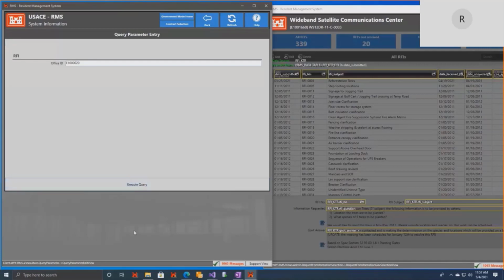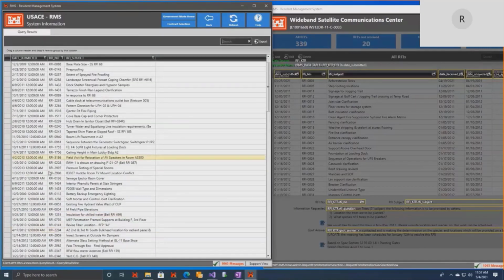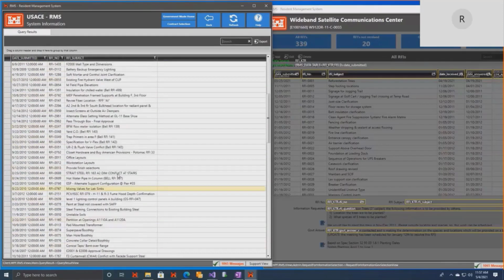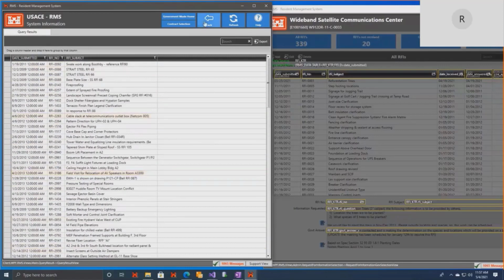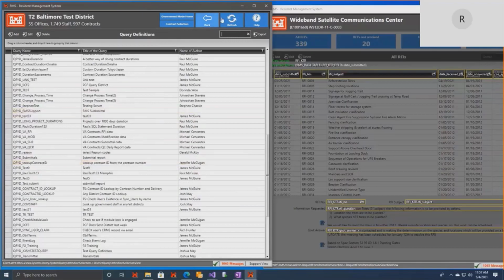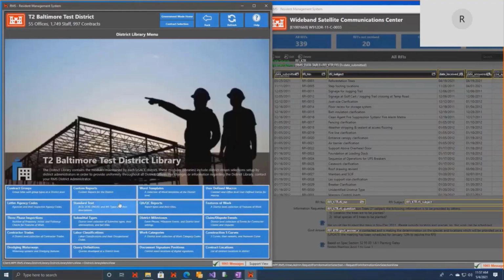I'm going to go ahead and execute the query and make sure that it runs before I go into the report designer. And you can see that I get all the RFIs from the different contracts within the district. So now I'm going to go back to the report designer of Telerik. I'm going to show you how to build that report using that custom query.